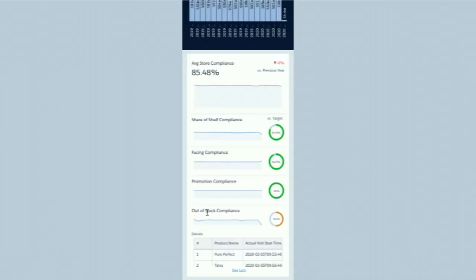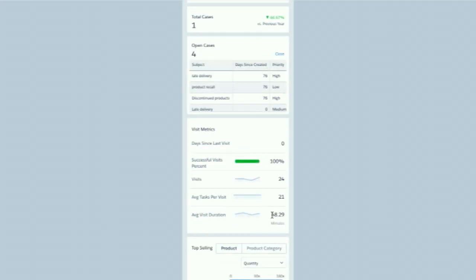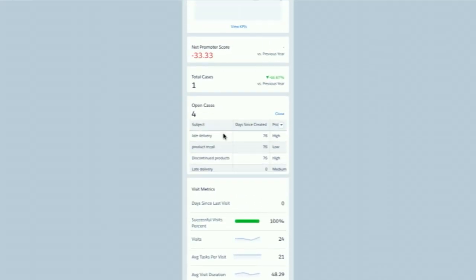She can see that the out of stock compliance metric has been low, and then she can come down and even see some of the cases that are out there. She can quickly see that there are some cases related to late delivery or product recalls or discontinued products, so that she can have a meaningful conversation with the store manager.